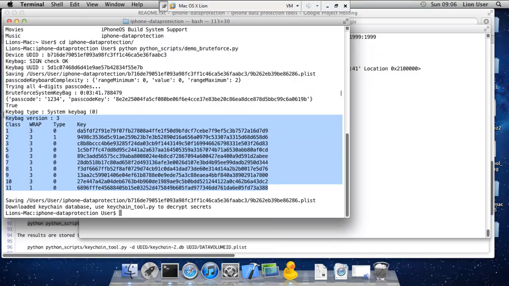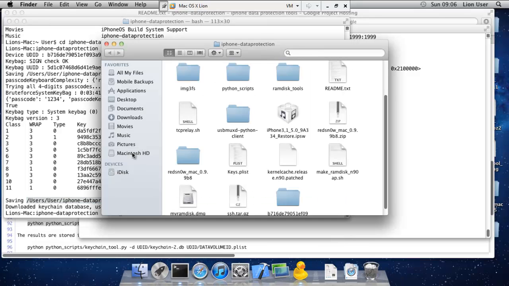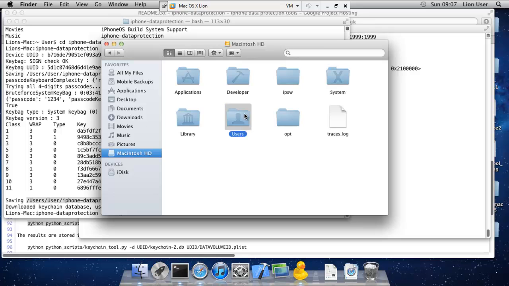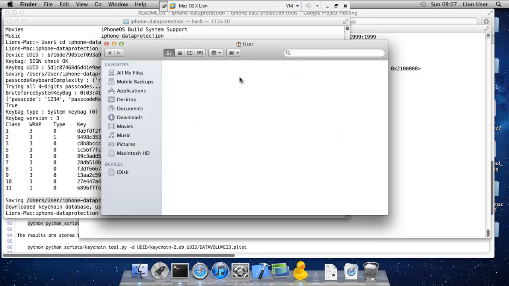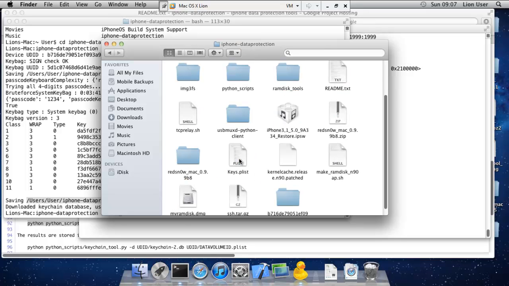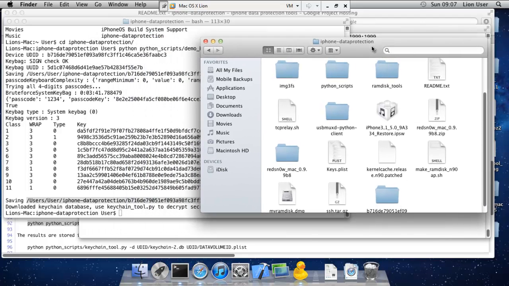The brute force script also extracts class keys from the keybag. These keys are used for encryption when data protection is enabled for files. It also creates a directory with the device UDID as the name. UDID is a unique device identifier which is unique for every iDevice. If you navigate to the iPhone data protection folder, you can notice a folder with the UDID name. My phone UDID starts with B7.